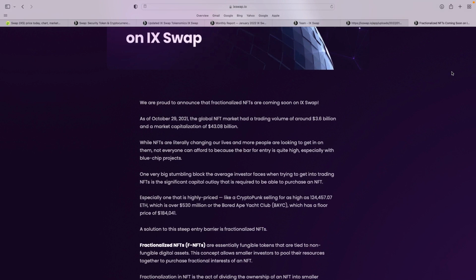It states here, we're proud to announce that fractionalized NFTs are coming soon on IXSwap. As of October last year, the global NFT market had a trading volume around 3.6 billion and a market capitalization of 43 billion. Since then, it's gone up even more, isn't it? We spoke before about the crazy prices people are paying for CryptoPunks. Okay, absolutely. The highest one ever was 124,000 ETH. Now, you don't hear so much about CryptoPunks. Obviously, it's still high value.